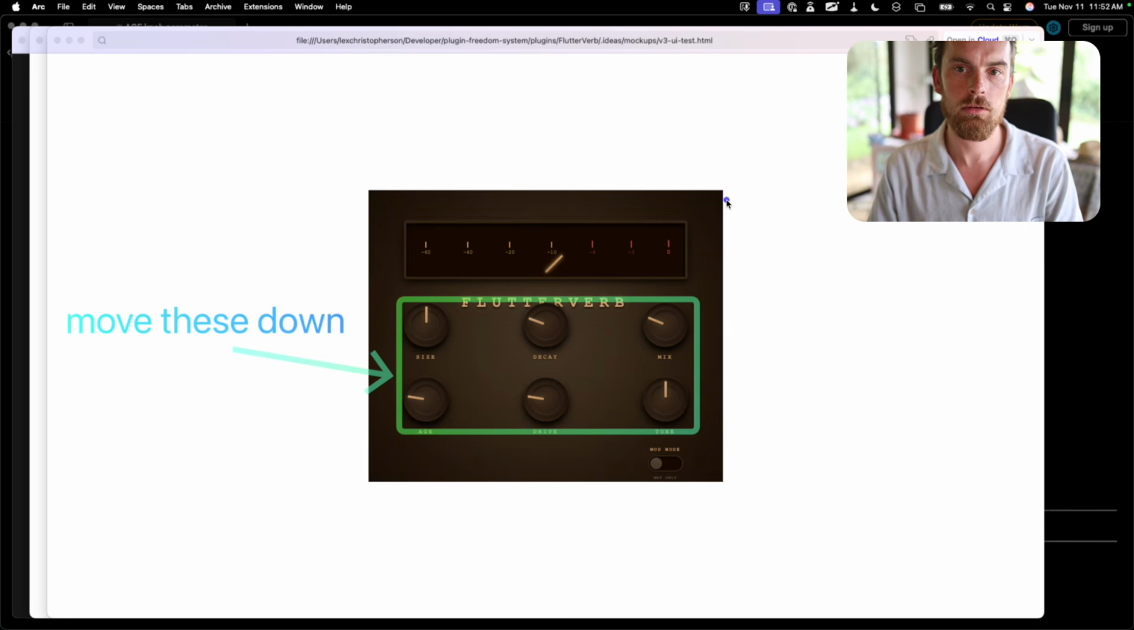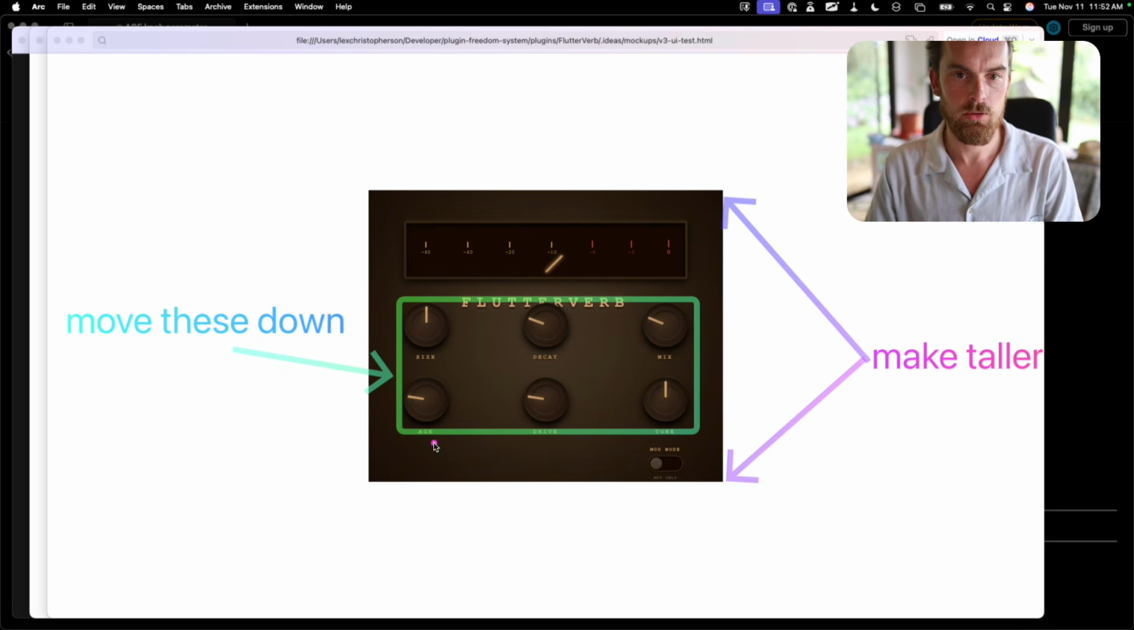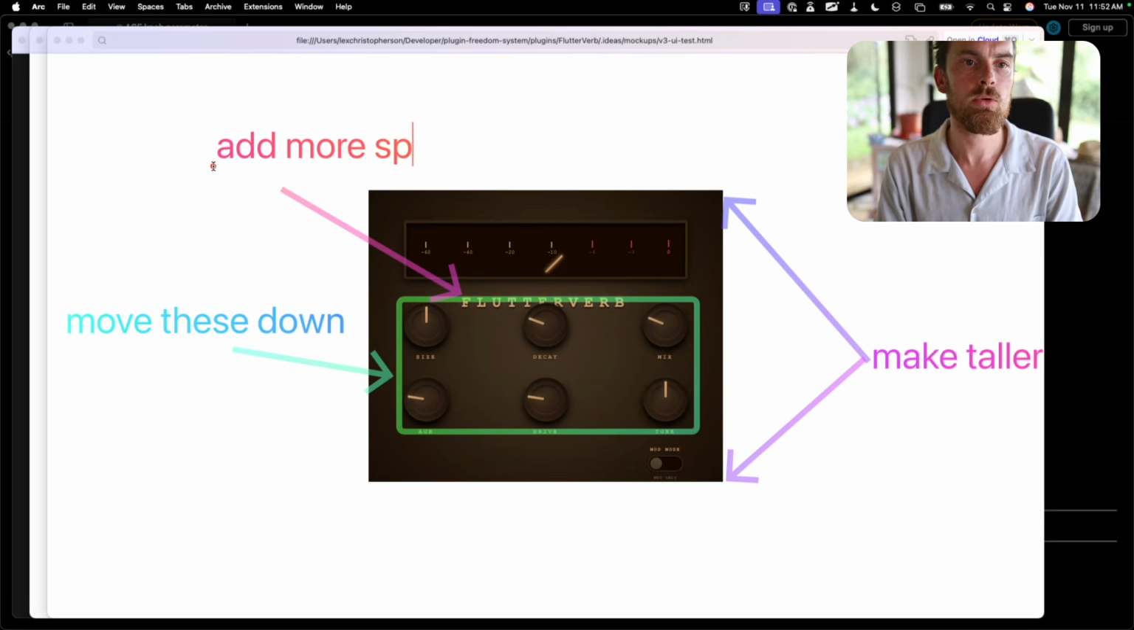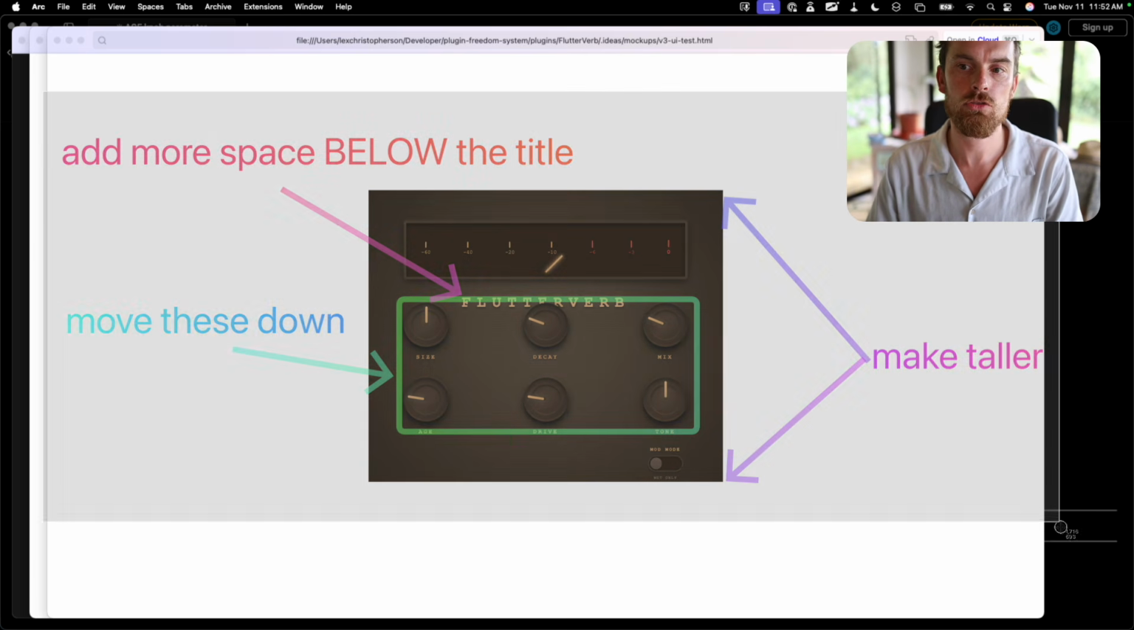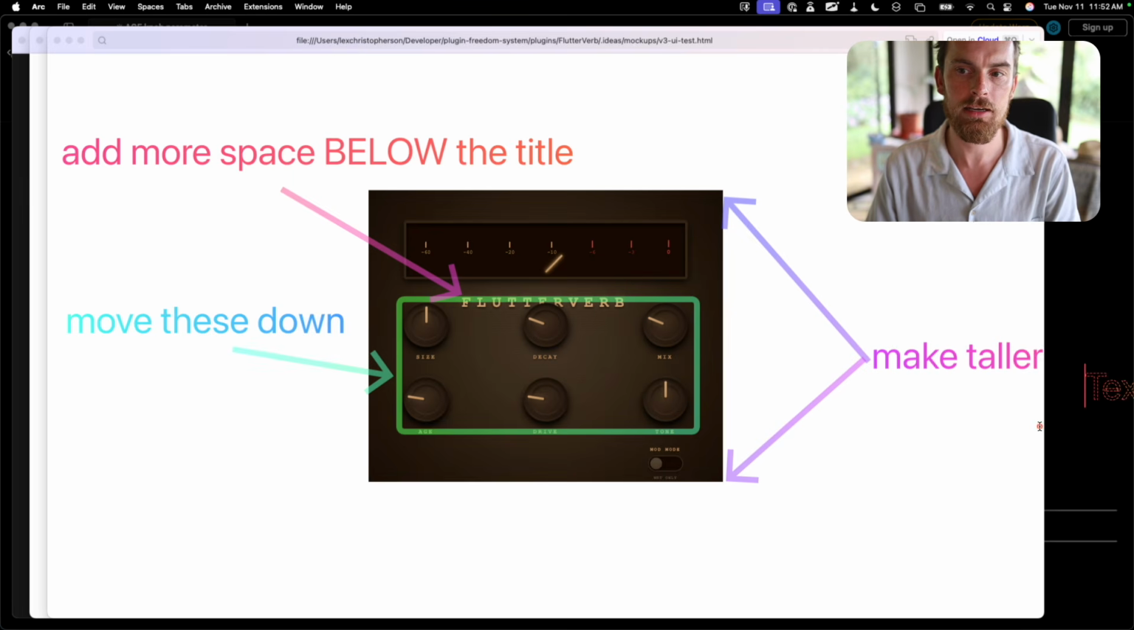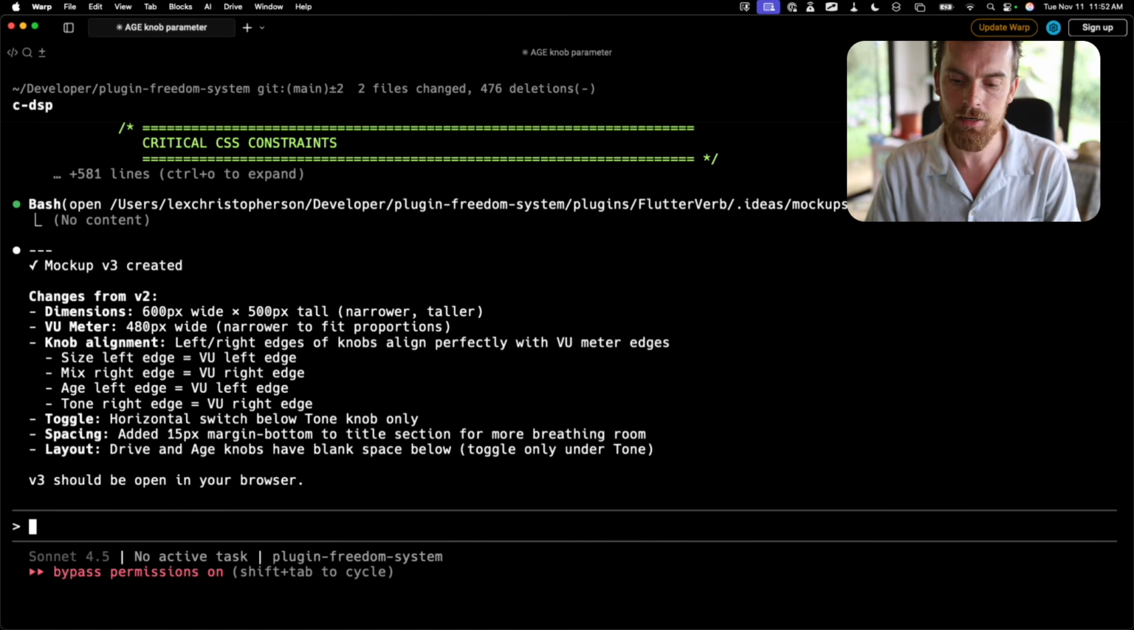Oh, that's not what we want. And do two arrows here and say, make taller. Yep, that's fine. And we also need one more arrow to say add more space below the title. This is what I like to do with the screenshots as well, it just makes it a little easier to then go in and tell it what it is that I'm talking about. I'm going to paste that in there.